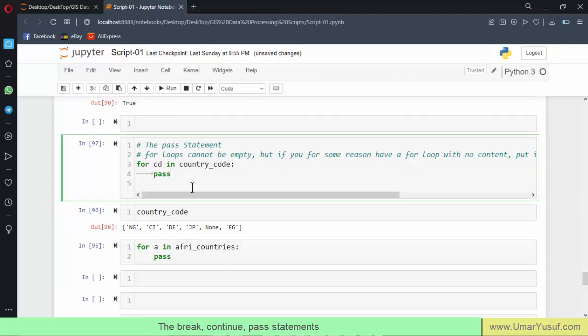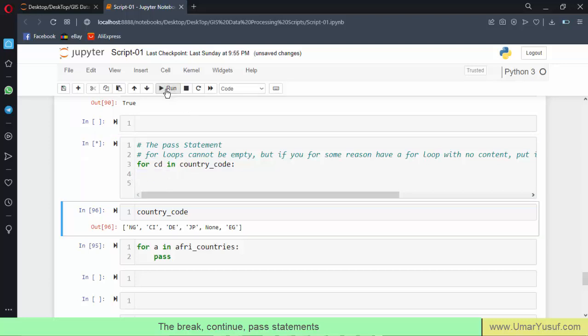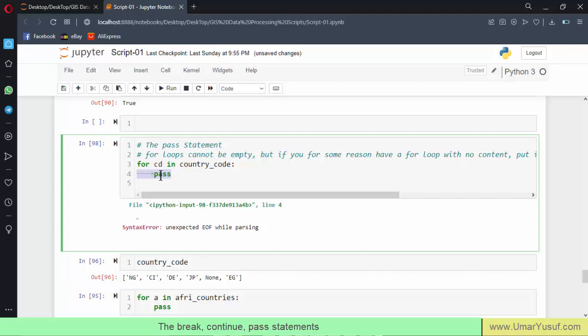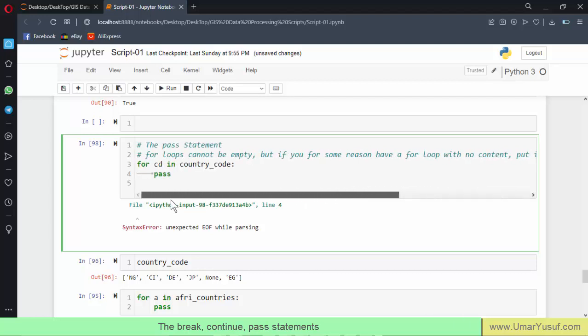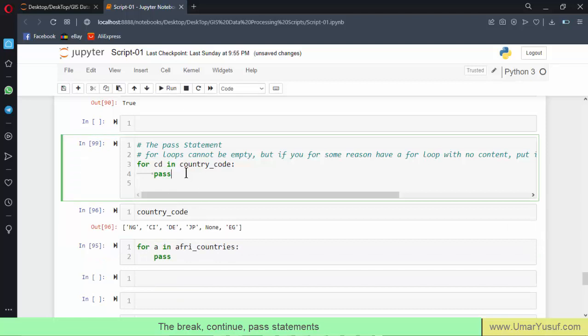So pass is used to leave a for loop empty. It is used to ignore a block of code. That is what the pass does, and it doesn't do anything special. So I'm creating a for loop, but I'm not ready to use it. Instead of leaving it like this, which will cause an error when I run the script, I will just use pass to pass the block of code. So it will allow the script to read the code and then move to the next line without causing an error. You cannot leave an empty for loop or while loop, but instead of leaving it empty, you can use the pass statement to avoid getting an error within the block of code. So that is what the pass statement does.